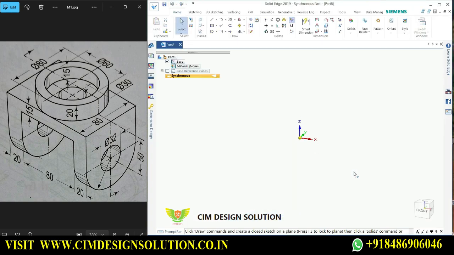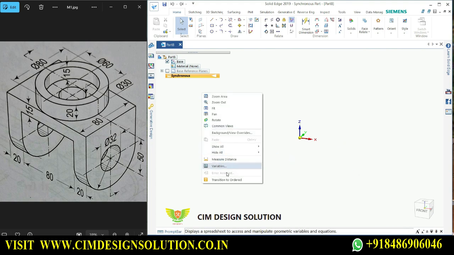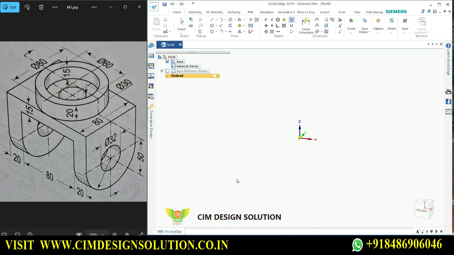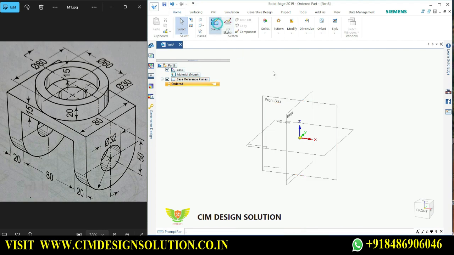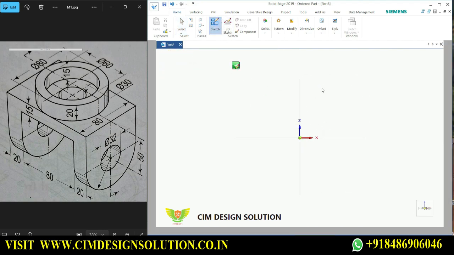So you see your SolidEdge interface has opened. So I will go for ordered. Right click, go for transition to ordered. So this has come. Now I am just selecting the base reference plane. Let me take this as a front plane. So I will select this sketch and I will select this front plane to make this sketch.